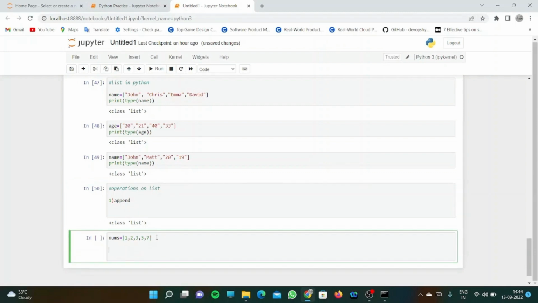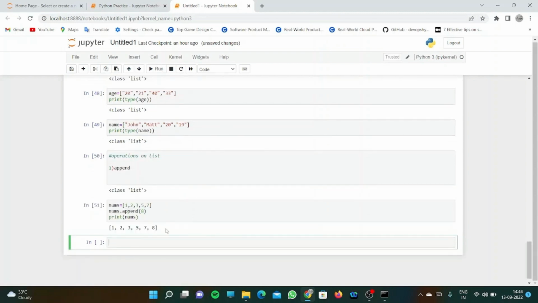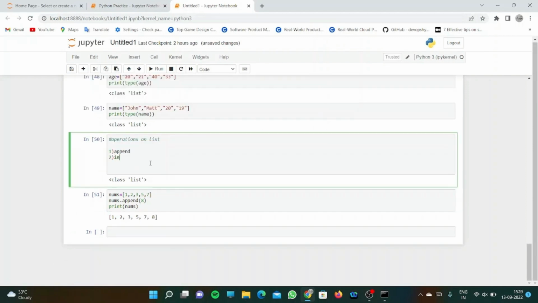So how do you append? You have nums. You want to, let's say, append 8 in this. After 7, you want to append 8. So you will just use your nums dot append and whatever you want to append. Now if you print your nums, you'll see that 8 will be added at the end. So just like this, you can keep on adding numbers, right? That is insert.